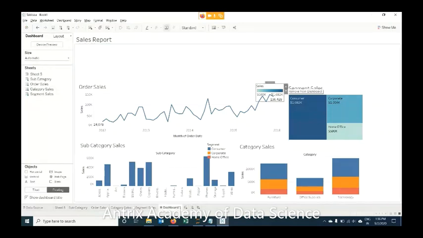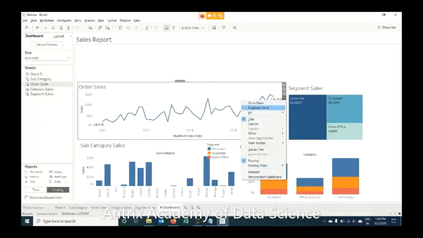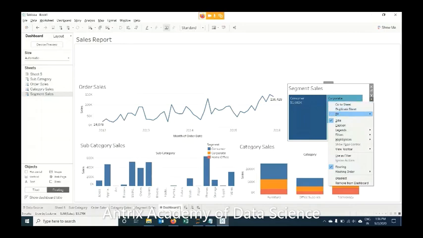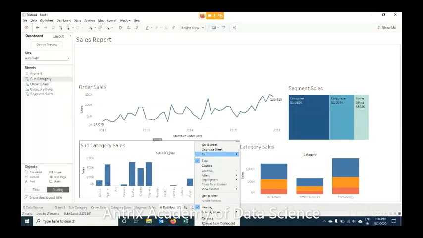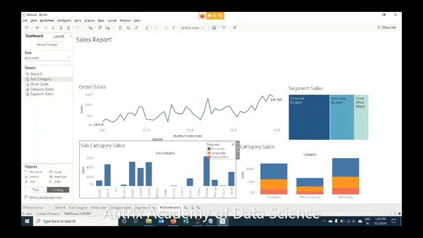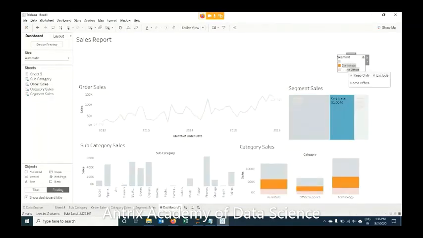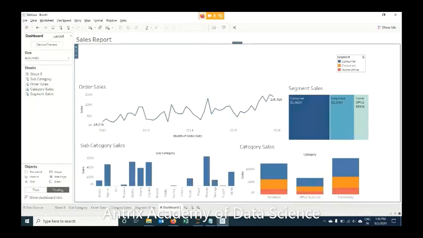I'm not interested in this legend. In all charts, you have the option of fit. You always need to go for entire width. For every chart, you make sure you have this property, entire view, so that you will be able to utilize your space. You can drag the segment here. If you can clear this, if needed. Let it be here. You can press escape if you want.